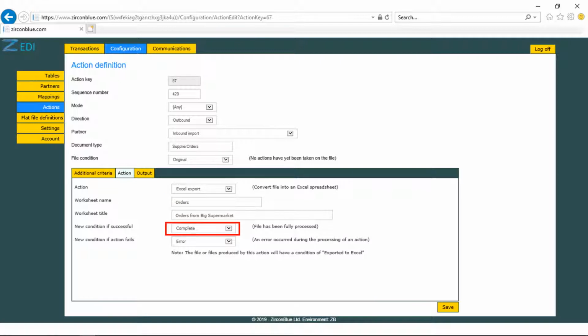If the export runs successfully, the condition of the supplier orders transaction will be set to complete, because once this has been done, nothing else needs to happen to that original file. If an error occurs, the condition will be set to error, and the transaction history will record what the problem was.